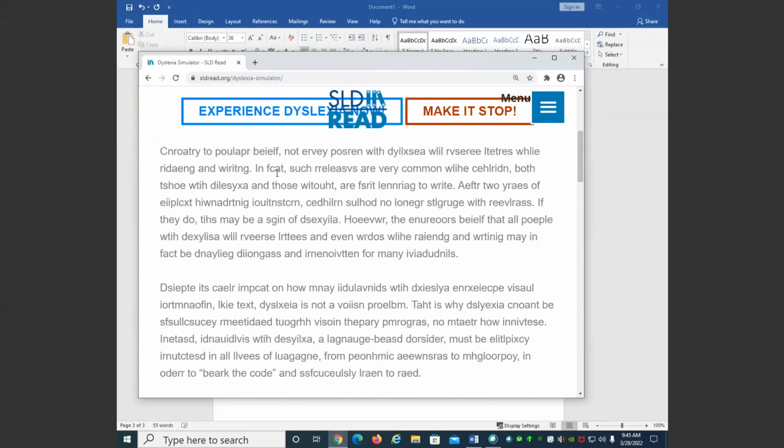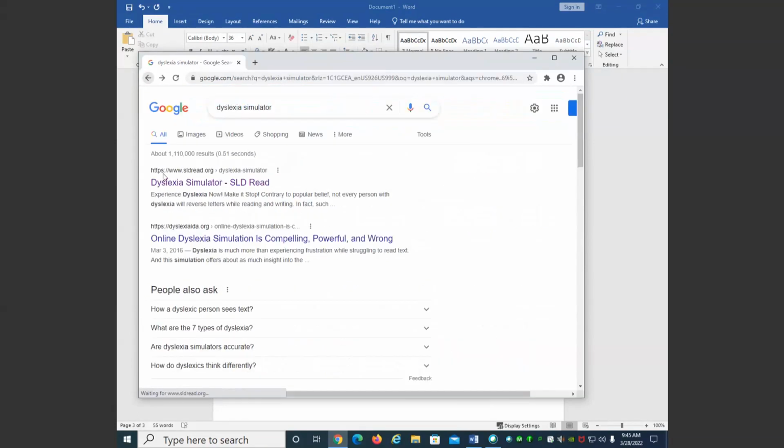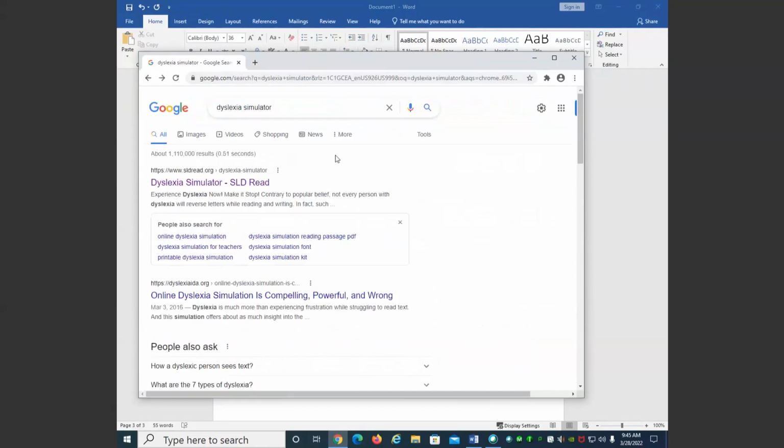In fact, such, I don't know what that word is, are very common while, I don't know what that word is, both those with dyslexia and those without are first learning to write. After 2 years of something, handwriting, something, it's very difficult to view things and read if you have dyslexia. What are some things that can help though?